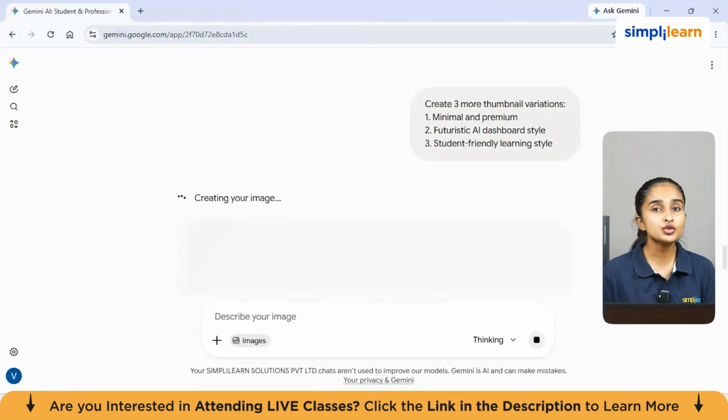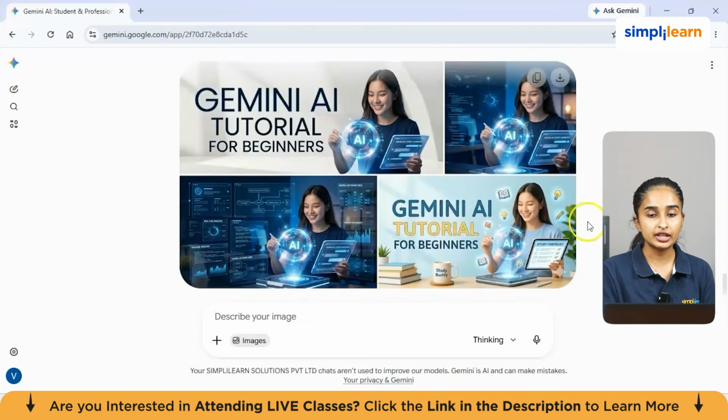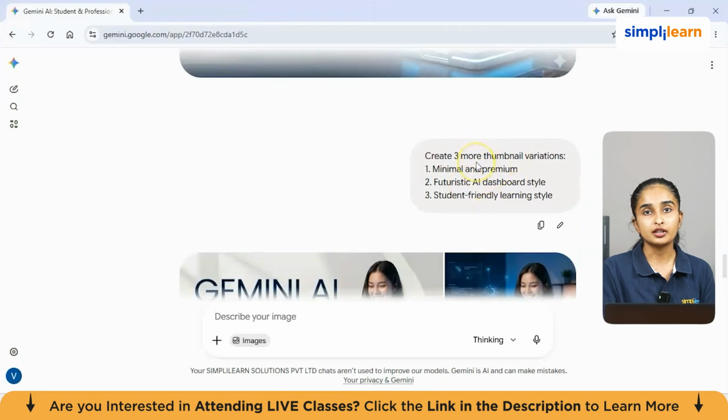So Gemini's image tools are powered by Google's image generation models, and Google describes Nano Banana 2 as its latest advanced image model for high quality image generation and editing. So as you can see, we were able to create an image with this particular prompt.